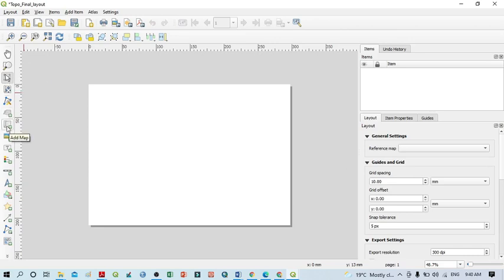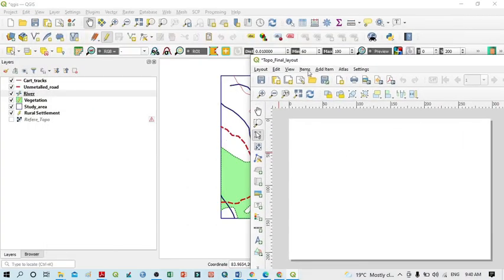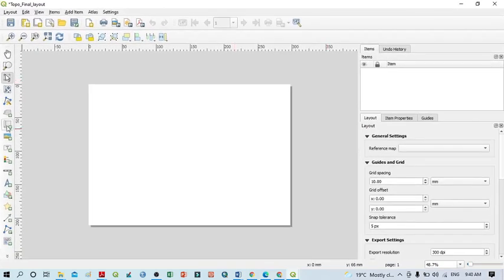And this one is very important, the add map. Whatever map we can see here will appear in the layout after using this tool, that means add map. Then add picture. If you want to add any picture, you can add it by this. If you want to write headings or other things, we will use this add label. Then legend. To prepare a good legend, we will use this.